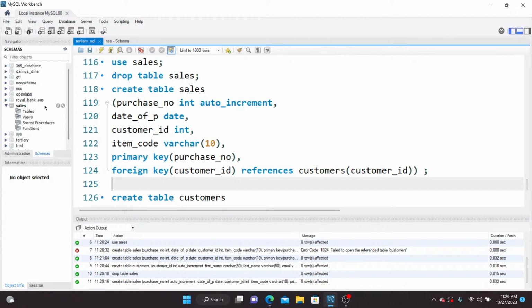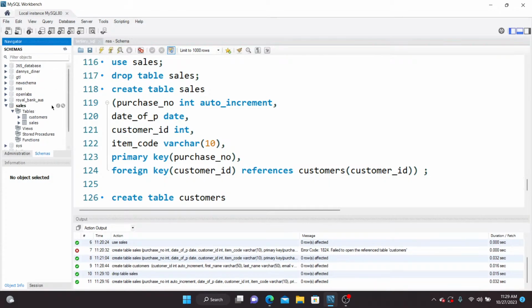Let me come here, sales. Let me refresh this. Now you see I have customers. When I click on this, you see auto increment, and you see that customer ID has been highlighted because it is also a key. It is a foreign key. It will use it to relate with another one, right? Okay.